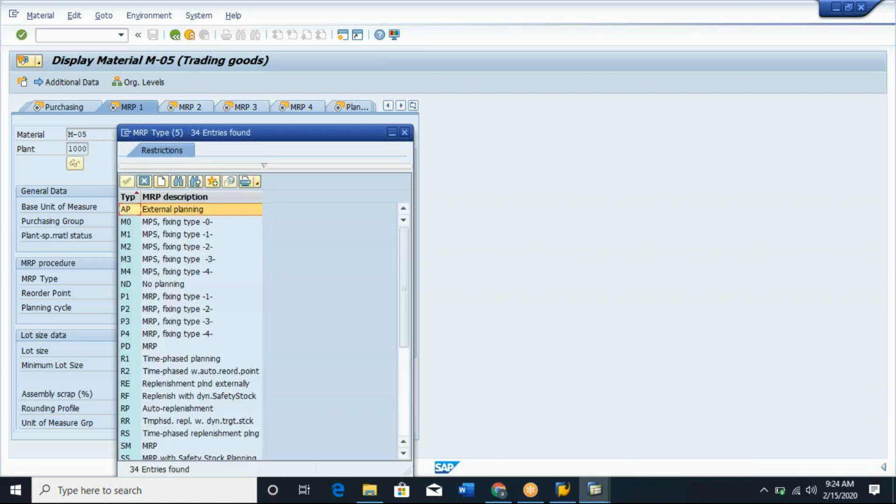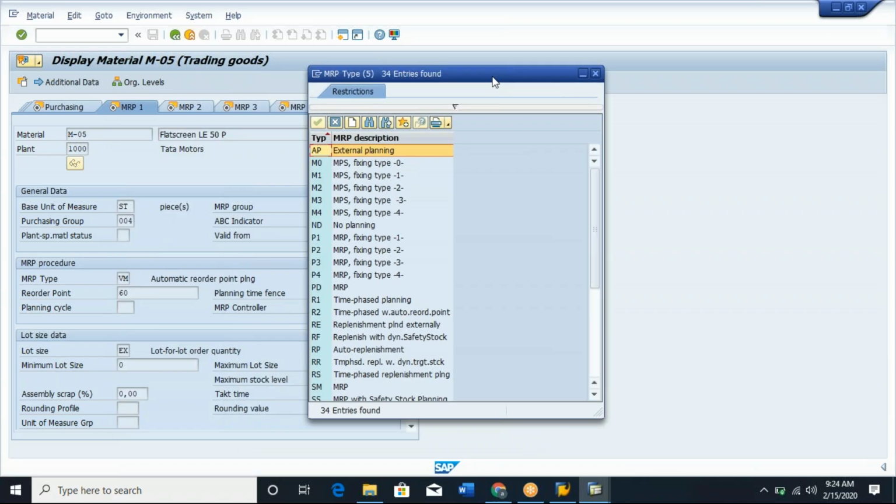Automatic reorder point. There are some production related terminology. Okay, try to understand. MRP type indicates how the material has to be planned for the production. Whether it has to be planned based on last year data, whether it has to be planned based on the manual reorder point, where you can specify what is the reorder quantity required every time for this material, or whether it has to be based on the material requirement planning.